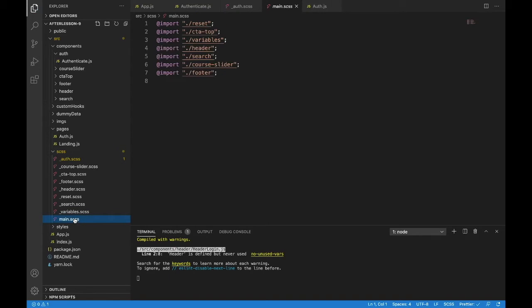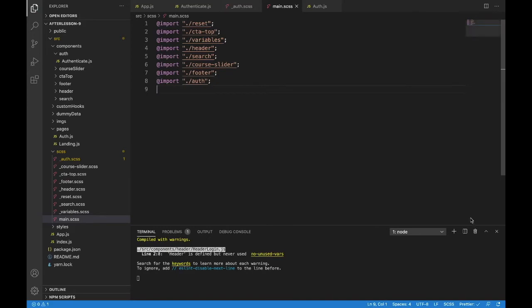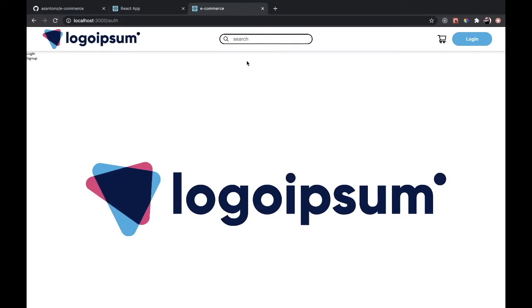Then we'll go to main, and we'll bring in that auth component now. So at import /auth. Perfect. Oh, that didn't work exactly how I wanted it to. One more time. There we go, auth. Now it's in, I'm going to run the SCSS command. So yarn run SCSS, and we save it, and we should be good to go now.